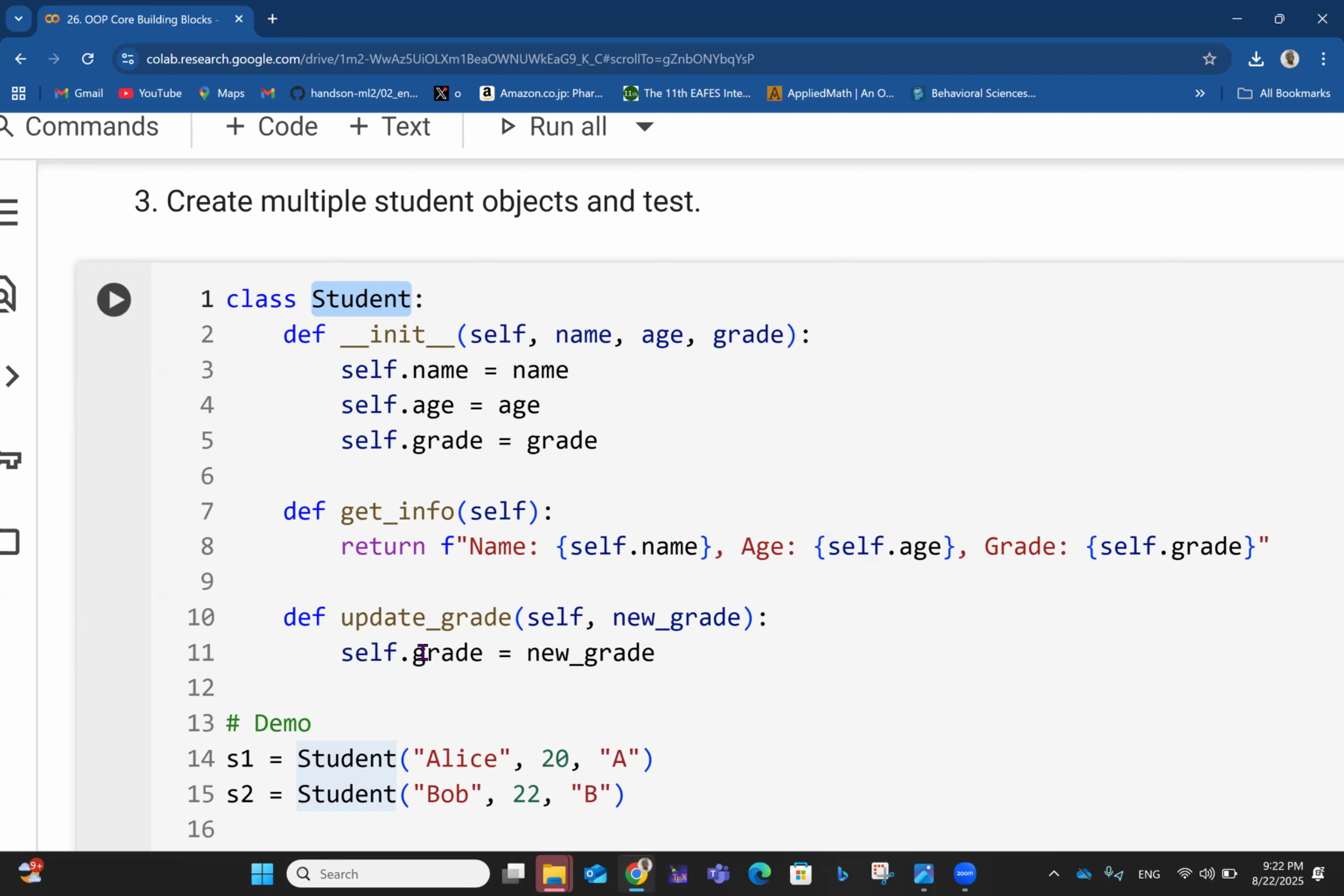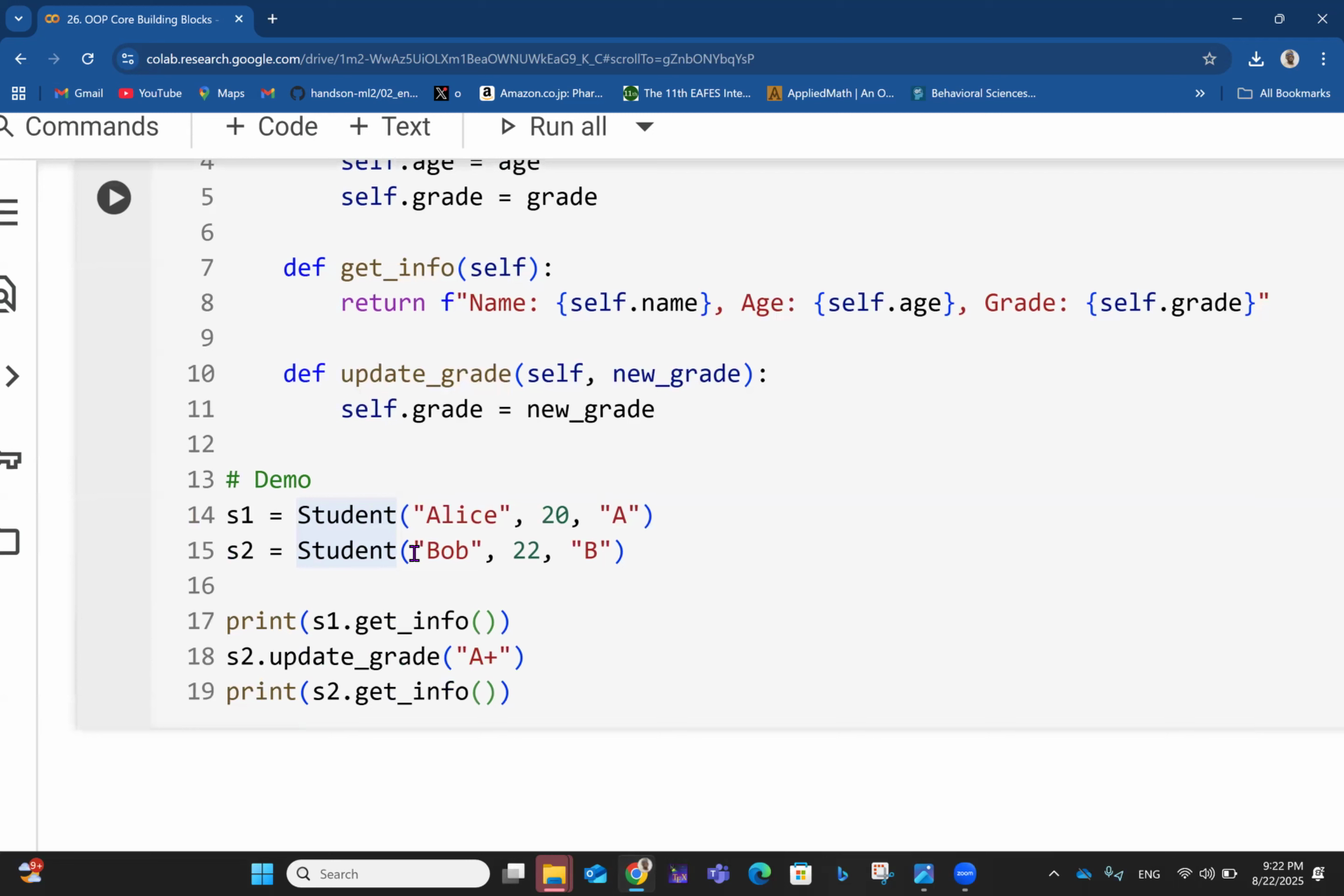And then def upgrade_grade. What this actually does is that it takes the new grade, if you supply a new grade, and say self.grade, and then you have new is equal to new grade. And then you can now demonstrate with different students.